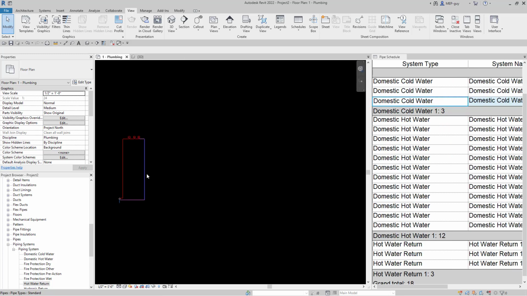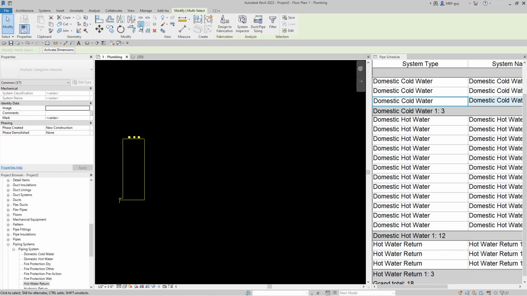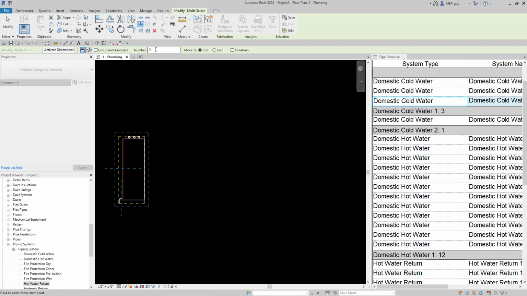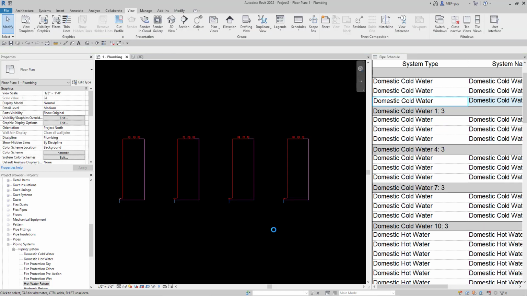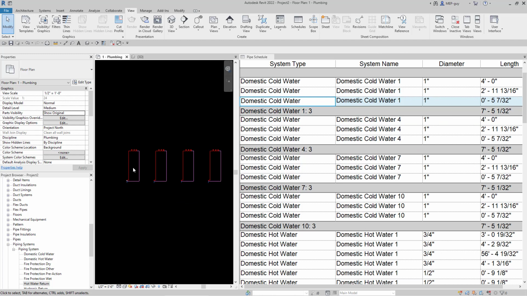Let's stretch this over like this, and let's just add 4 more of these. So let's go up to 4 up here, hit O, and then I'm going to drag it to this point right here, and now we have 4. So let's take a look at our schedule. So let's drag this window over, and we have 4.